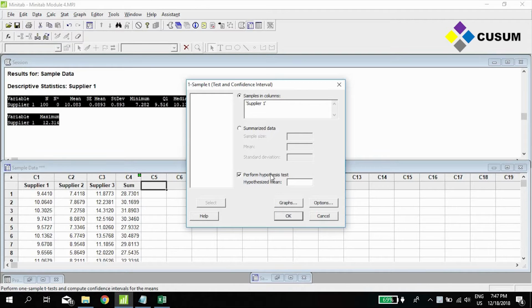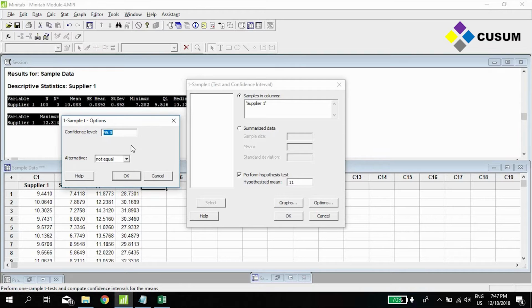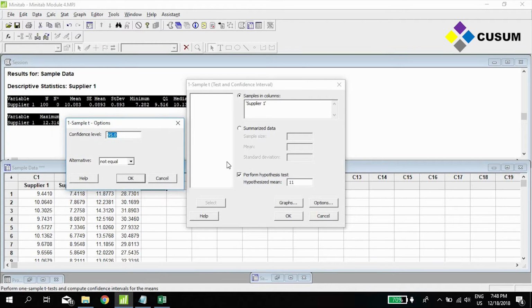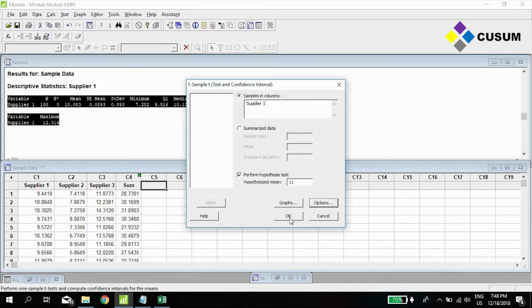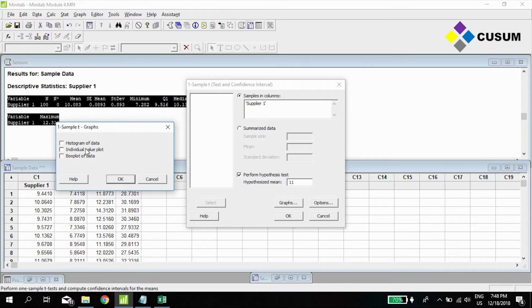So I can do a hypothesis test and say, what is the mean that I'm searching for? And I can say 11. Then I can click on the Options tab, and the alternative is that the mean is not equal to 11. So if my mean is not 11, Minitab is going to let me know. Now when I click on Graphs, I can also create a graph for my data.